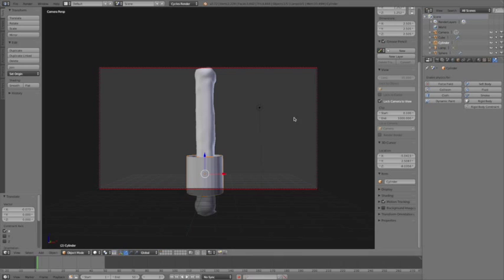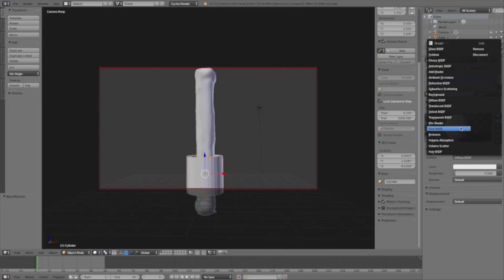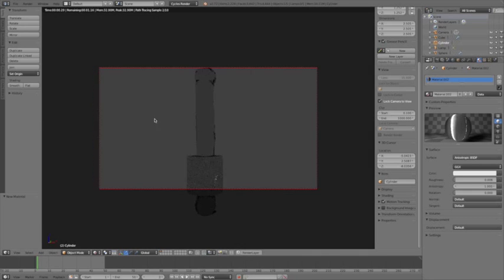Now, we don't have a metallic look, so we go over to the materials button, and we're going to add a new one. And now we're going to hit diffuse, and we're going to go up to anisotropic. And now we're going to raise the anisotropy to 1 and add a little roughness, because that'll give it that kind of look. And now rendered, it'll have a nice metal look.